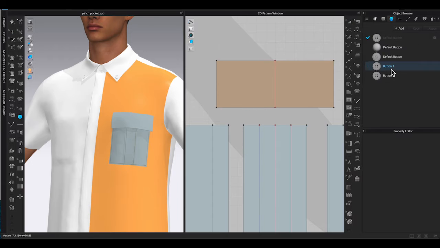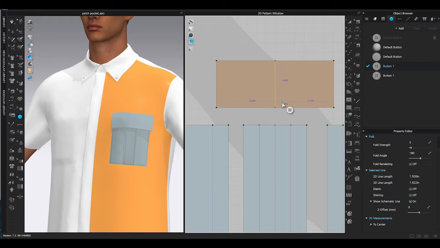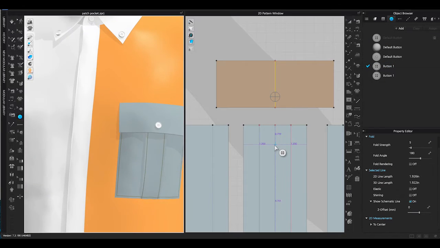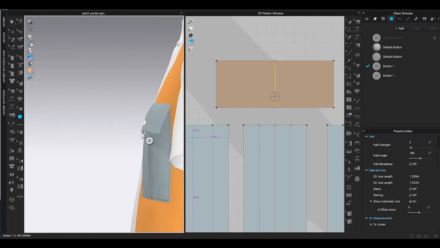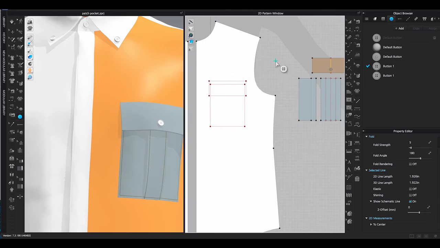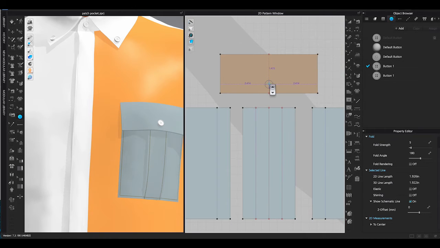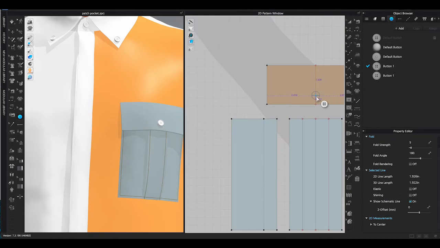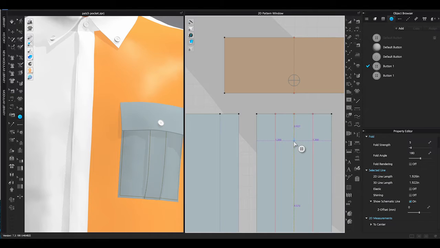I am going to add a button closure as well. Go to 3D window and click on button. In 3D or 2D window, move the cursor to place you like the button to be and click once. Use the same way to add a button on pocket flap, then go back to 3D window toolbar to click Select Move Button.